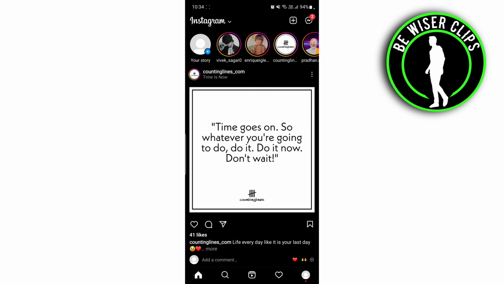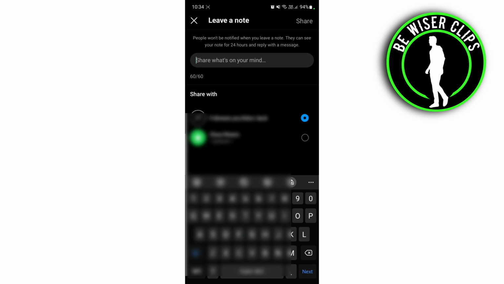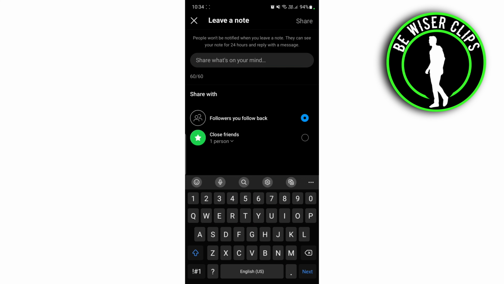Just click on the message icon on the right side, which is present at the top. Click on that and here you can see your note. You can click on that and you can see that people won't be notified when you leave a note. When they see your note, they can reply within 24 hours. After that, that particular message will disappear. What this note contains is just words on your mind, like what is going through your mind. You can type it here and the person will see it and can reply within 24 hours, but after that it will not be shown on your profile.